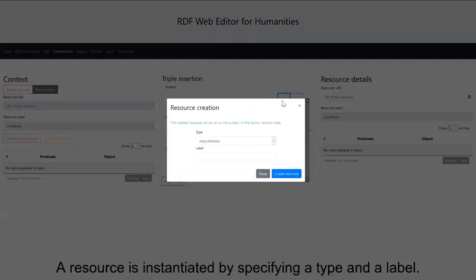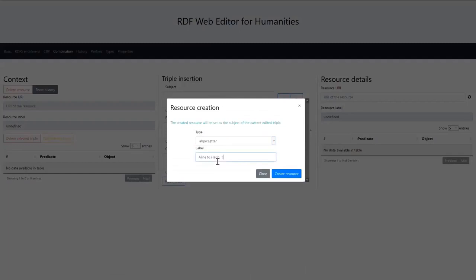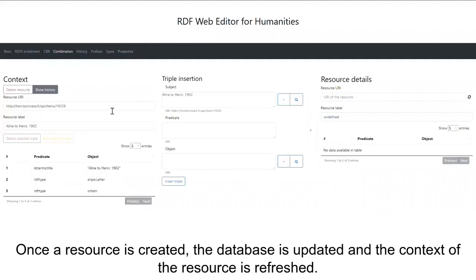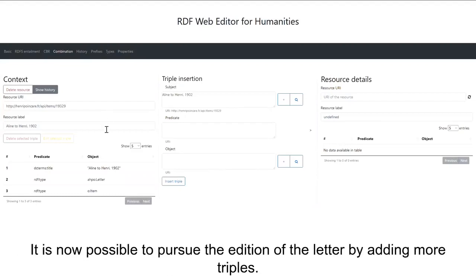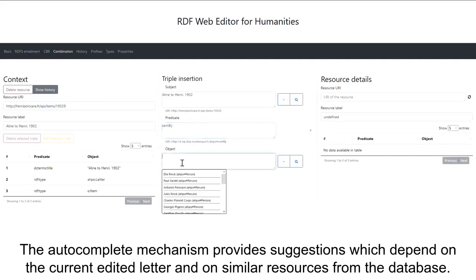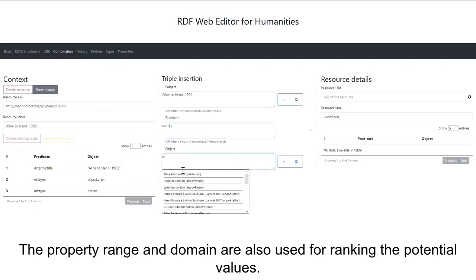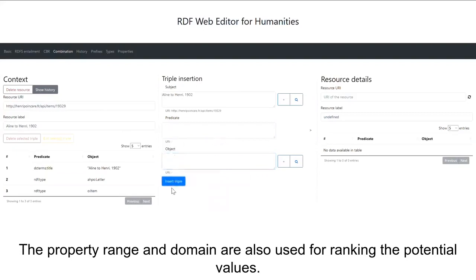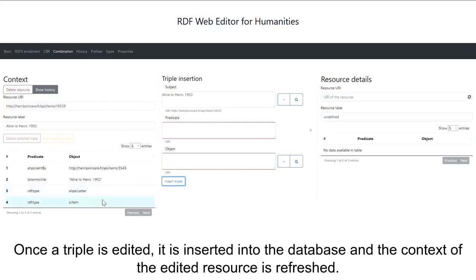Now let's consider the editing of a letter. We select its type and we give it a label. Once a resource is created, the database is updated and the context of the resource is refreshed. The context corresponds to the set of already edited triples. So now we can continue the editing. The autocomplete mechanisms provide some suggestions, which are based on similar situations and on the domain knowledge defined within the ontology.